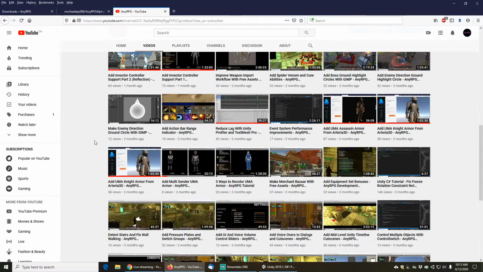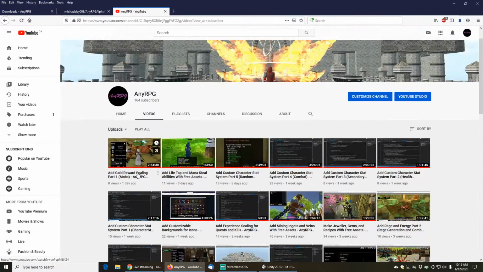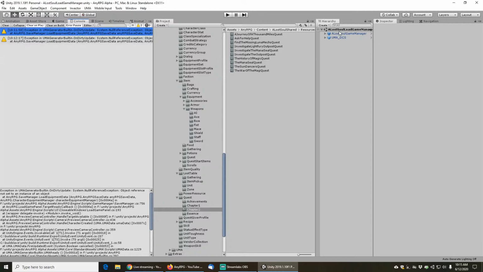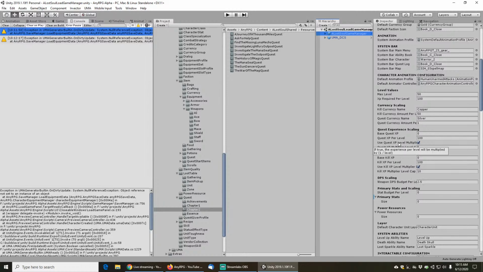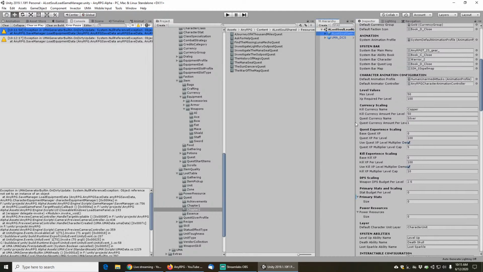In this episode, we will be continuing on the gold reward scaling. In the first part of this two-part series, we added gold reward scaling to mobs in the game, and we don't have any gold reward scaling for quests yet, so we will be adding that in this episode. In the last episode, we added the system configuration manager settings for the currency scaling. And so we have the kill currency, and we set the quest currency, but we didn't actually hook it up to the quests yet.